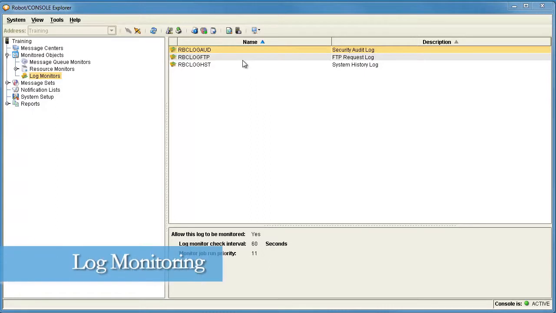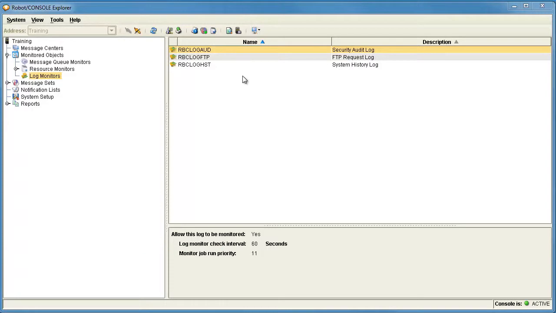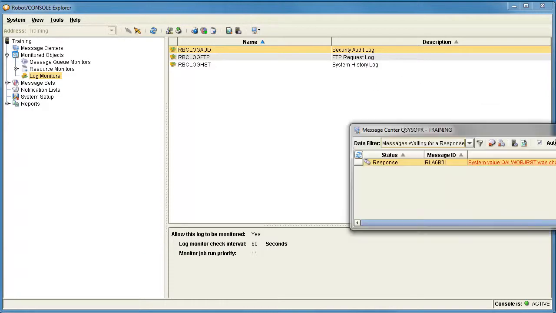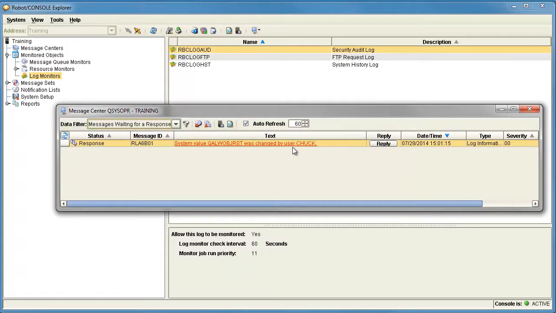FTP, security log, and QHST monitoring are additional sources of information for Robot Console to monitor so you don't have to. Want to track when an FTP happens? Possibly be notified when someone changes a system value? This is easy to do in Robot Console.